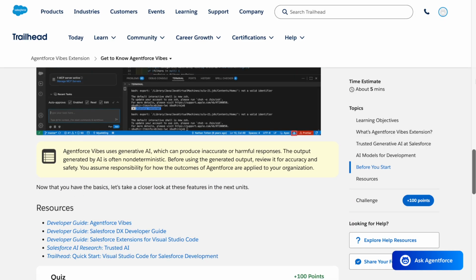Note, Agentforce Vibes uses generative AI, which can produce inaccurate or harmful responses. The output generated by AI is often non-deterministic. Before using the generated output, review it for accuracy and safety. You assume responsibility for how the outcomes of Agentforce are applied to your organization. Now that you have the basics, let's take a closer look at these features in the next units.